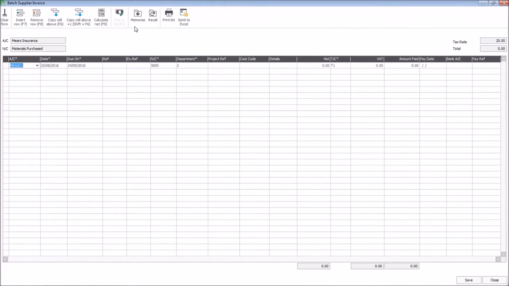We'll quickly enter a batch invoice, so we'll specify a date. We'll backdate this one to the 22nd of August. We'll just accept the default in the due on column, which again is another new feature in the latest version of Sage 50 Accounts. Pop in a reference.